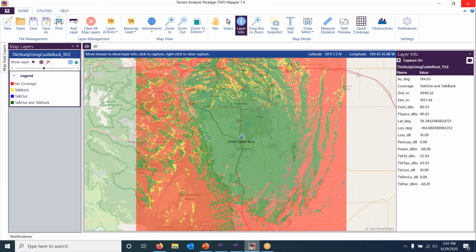Now, I've already run this tile study and loaded it up. You'll notice that there's now a coverage output that tells you where you have just TalkOut, just TalkBack, TalkOut and TalkBack, or no coverage. You'll notice here the default is red for no coverage, yellow for TalkBack, blue for TalkOut, and then green for TalkOut and TalkBack. Let's move over the area. So you have the same fields you had previously with the addition of coverage.